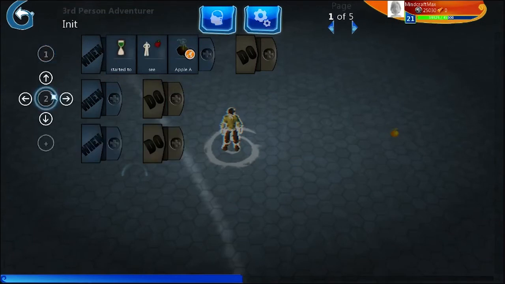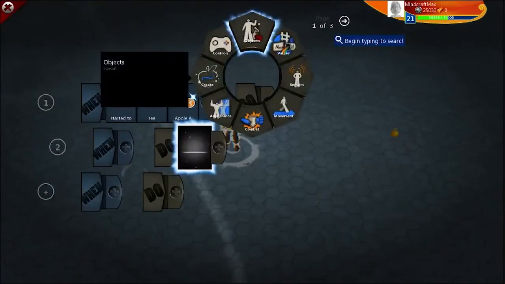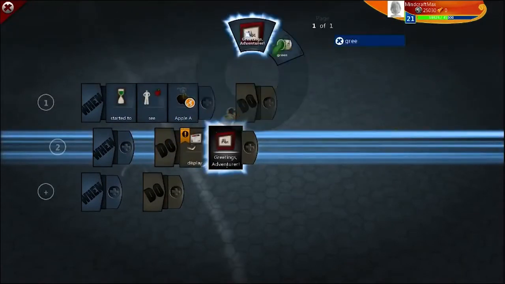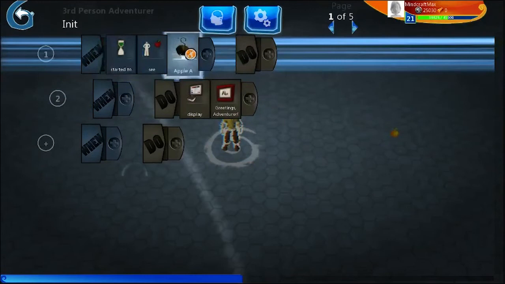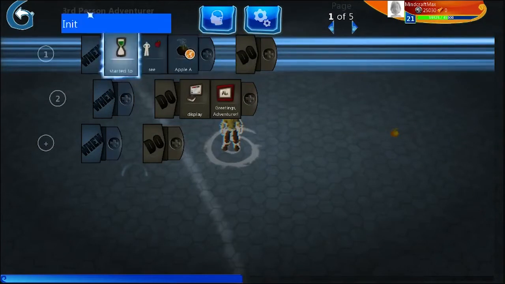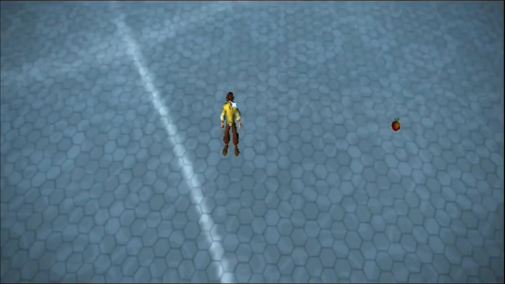But before I show the cold page, I'm going to show what it does. It will display greeting adventurers and started to see apple. So since it's only true when that condition was false at the previous frame and is true now, it won't be true at the following frame. So it will only be true for one frame.